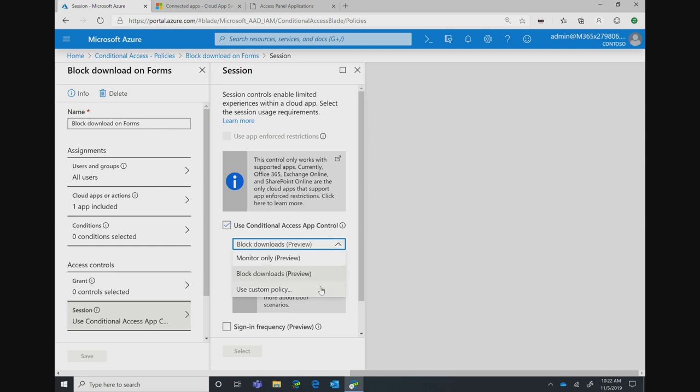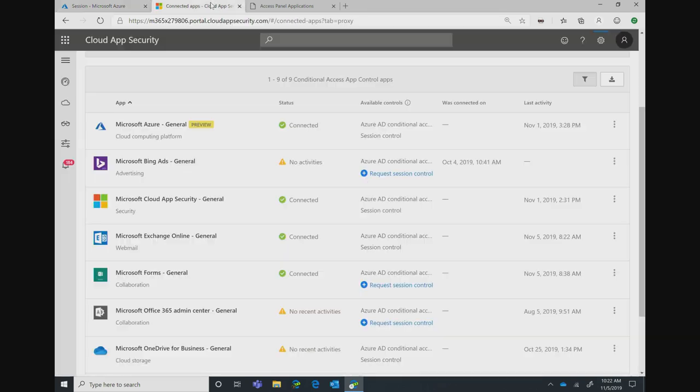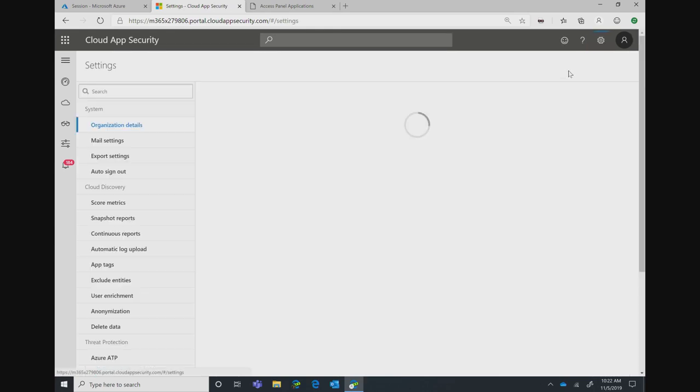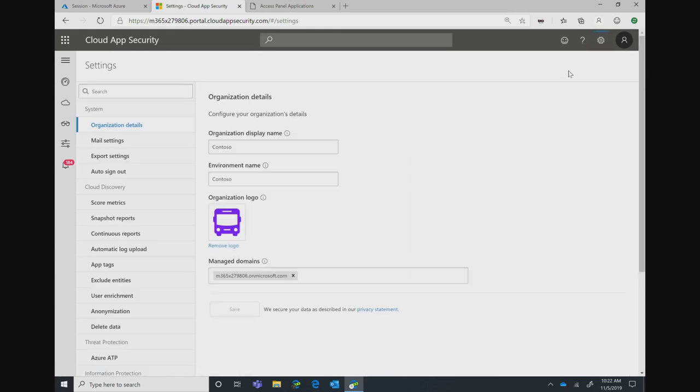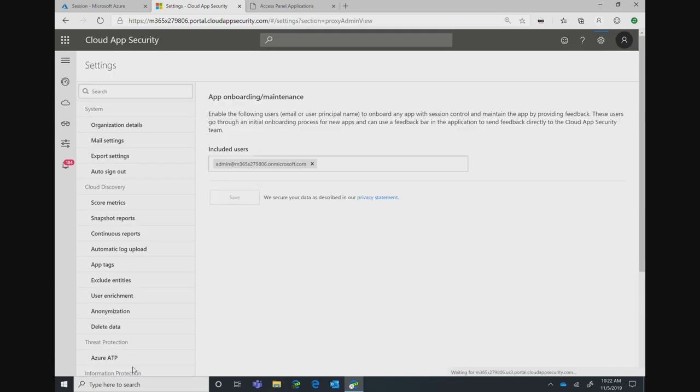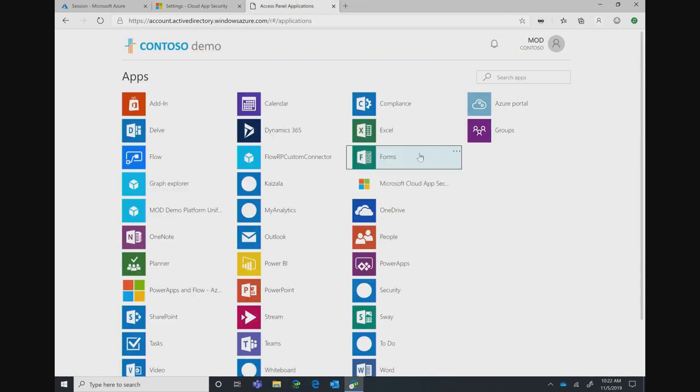I could even extend this and use a custom policy, where I can create custom policies within MCAS and go more granular in what I'm trying to block and when. For this purpose, I'm going to go ahead and block downloads. And you'll see, yes, it's scoped to all users. But I'm going to put myself as an admin onboarder so that this is only applying to me. So after adding myself as an admin, I'm actually going to go to Microsoft Forms. And you'll see that I'm directed to an admin onboarding page.